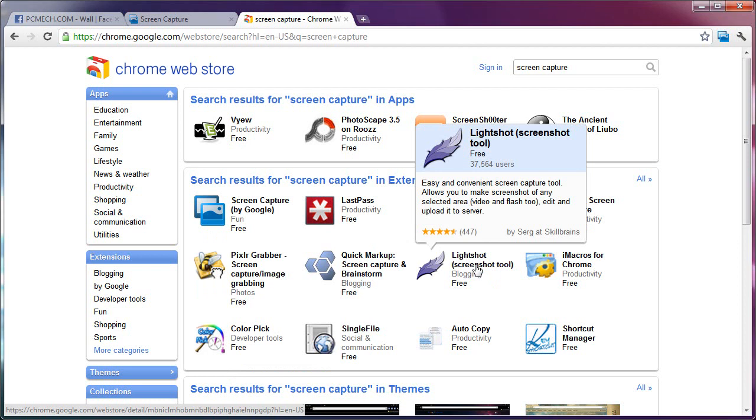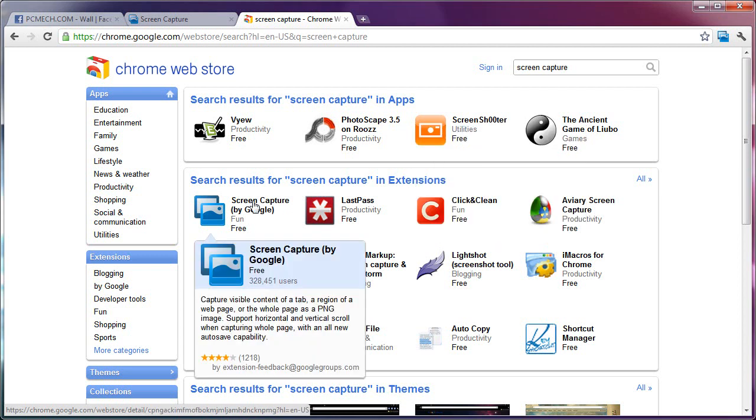Lightshot is actually pretty cool for the reason you can capture outside the browser. Like a snipping tool in Windows Vista and 7, Lightshot will do that too, and it actually does it a little easier. So that's another one you can check out. But yeah, Screen Capture by Google, absolute must-have for Chrome and Chromium.